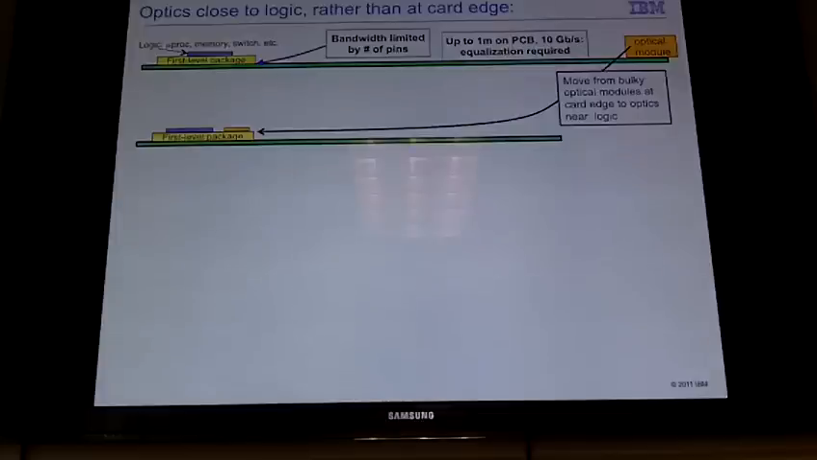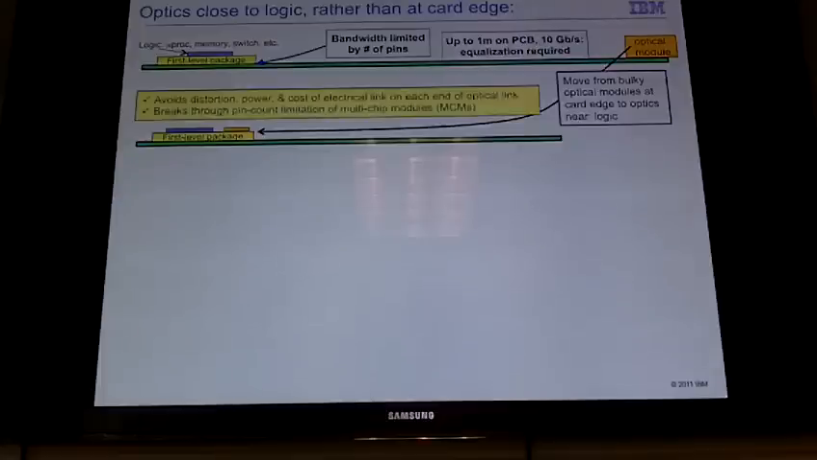As you can see, at the edge of the card there are a couple of limitations. One is a bandwidth limitation by the number of pins from your first level package to the system board. And two, at 10 gigabits, you need a very expensive circuit board and a lot of power and equalization to drive to the edge of the card for these optical modules. So if we move the optics closer, we can avoid the power and distortion cost of this electrical link. And if we move the module onto the first level package, we can break through the pin barrier also.